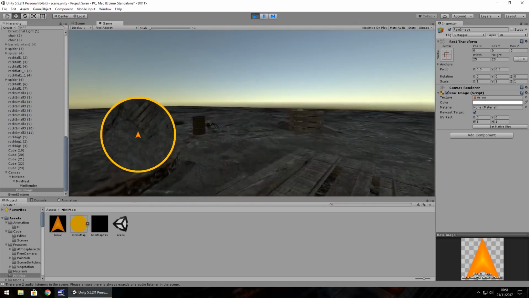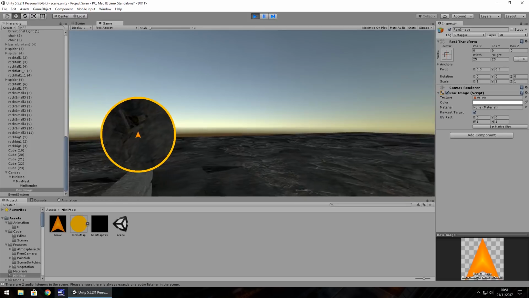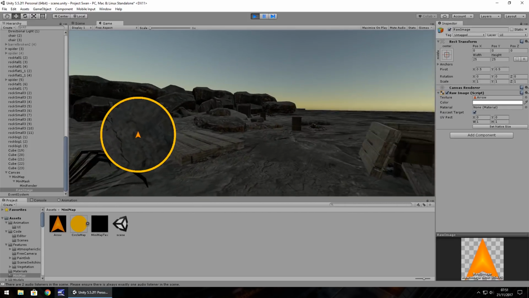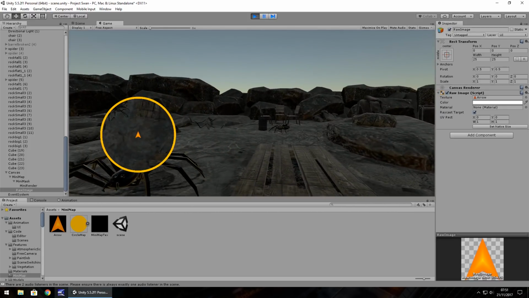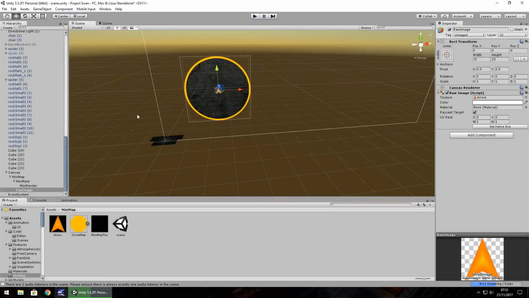So that is how you create the circular minimap. It's not too difficult. It's all about creating a mask for your image, and technically you can have it any size. But as I say, that's how we create it in a circle.